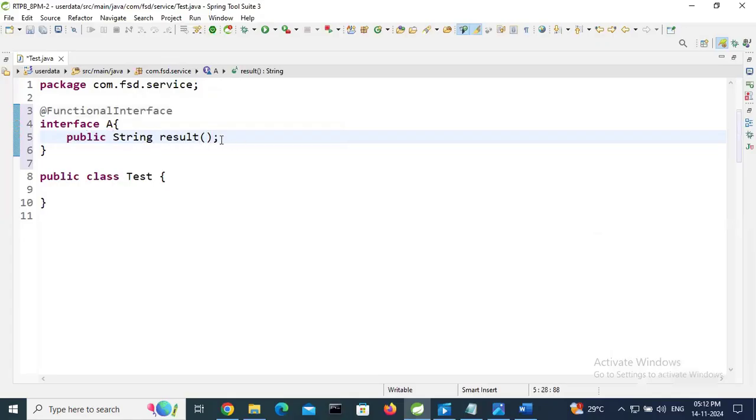See, is this method a normal method or an abstract method? It is not a normal method. It is an abstract method. In interfaces, the JVM will add the abstract keyword.